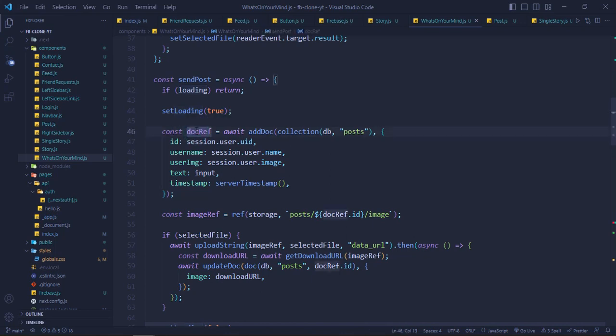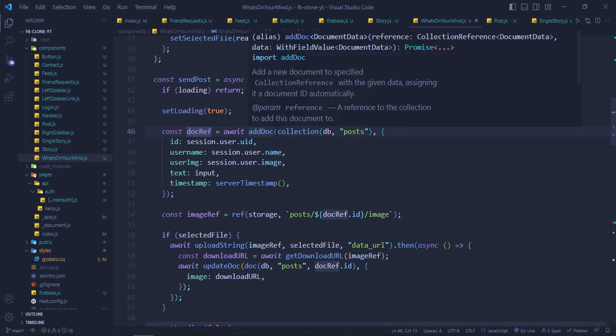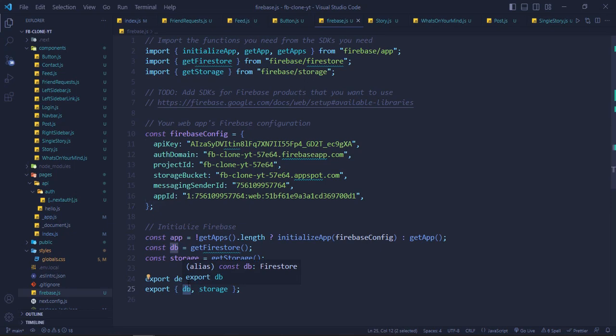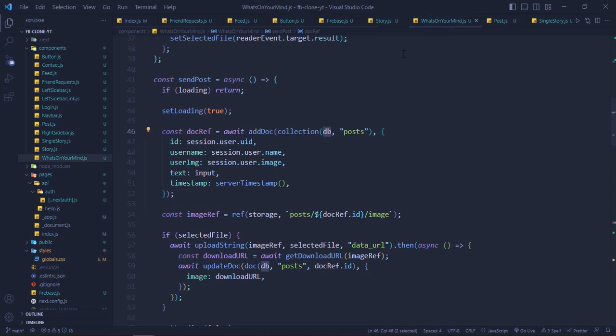And then we are going to define a variable called docRef. docRef equals await addDoc, which is coming from Firebase Firestore. Then this collection is also coming from Firestore, and then we are providing our db, which is this one here, which we are exporting from Firebase. Not our app, it's getFirestore, that is the db in our case. And then we are giving it a key, that we want our collection to be named posts.